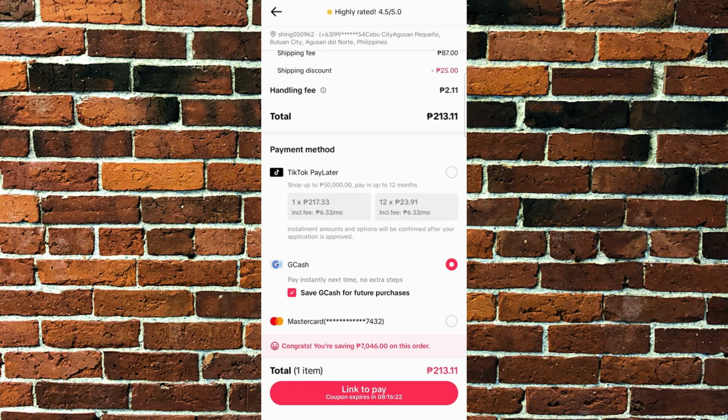TikTok will redirect you to a secure Gcash screen. This handoff is normal and ensures your payment is handled safely. On the Gcash page, follow the prompts shown on your screen. You may be asked to verify your identity and confirm the amount. Review the payment summary carefully, then authorize the transaction. For your safety, never share one-time passwords or codes with anyone.